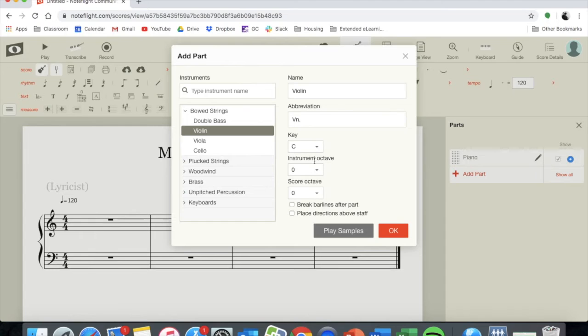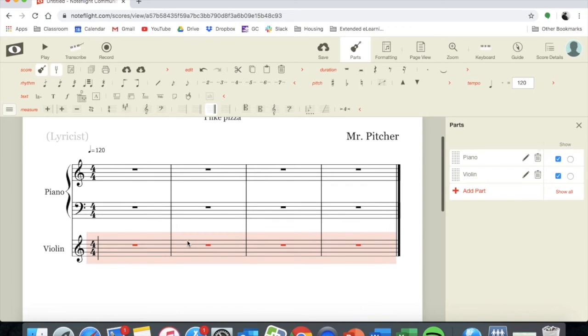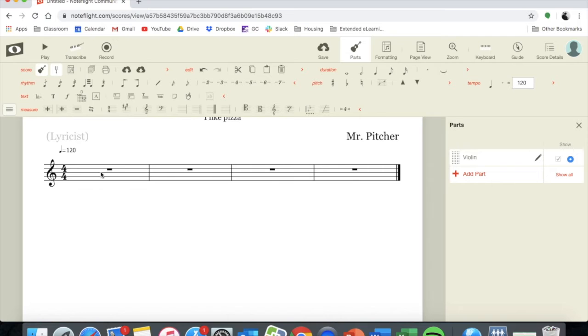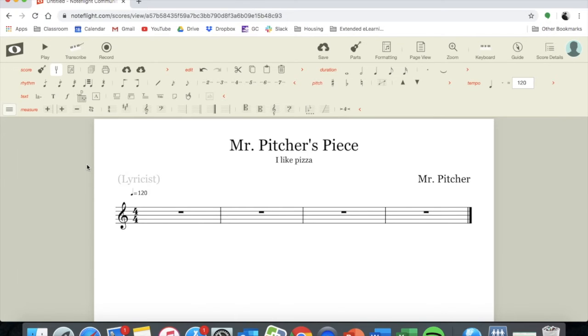All of this is where it needs to be. Don't touch any of that. Okay. Now I have a piano and violin. I can get rid of the piano by hitting the trash can to delete, and then I have my violin part. X out of that, give myself some more room. Now, for today's composition assignment, I want you to do 4 measures of your own composition in a question and answer format.